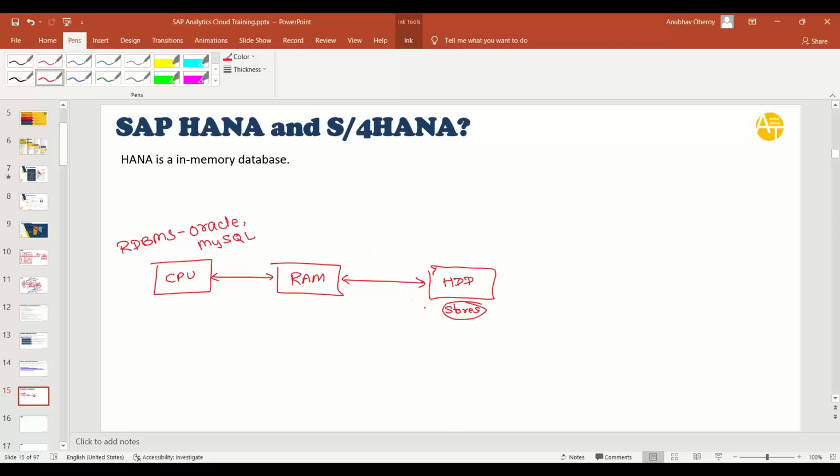When you start your database and you start computation, the data is fetched from the hard disk to RAM, and from the RAM it is fetched to the CPU. This is where all the processing happens. So the bottleneck for good database performance depends on how fast data is moved from the hard disk to RAM. Moving the data from the hard disk to the RAM takes most of the time, and this will kill the performance of any traditional database.